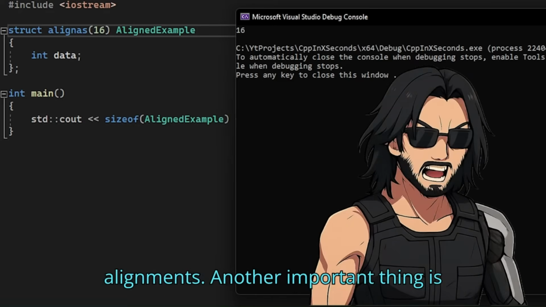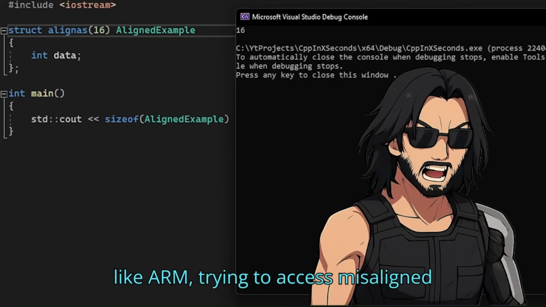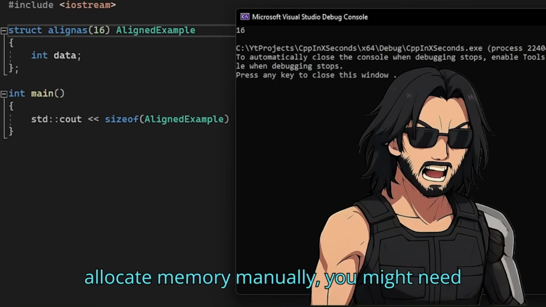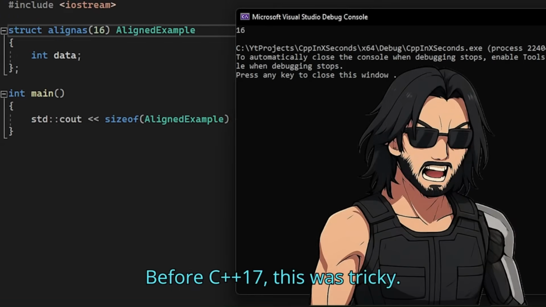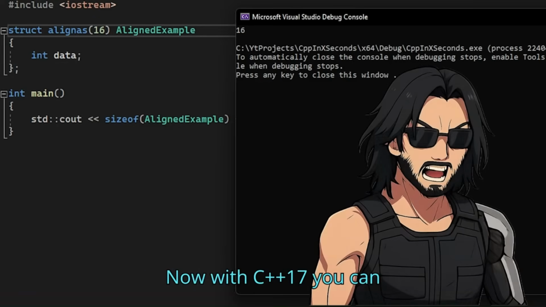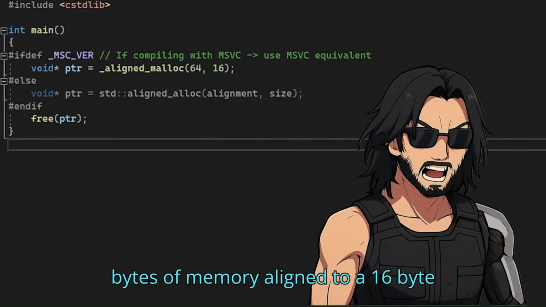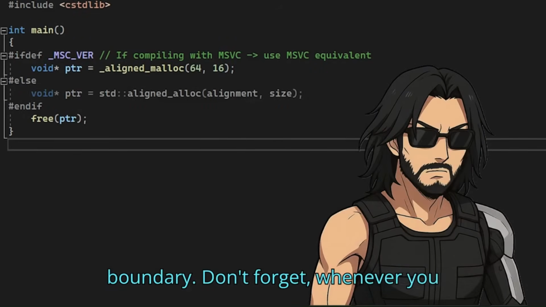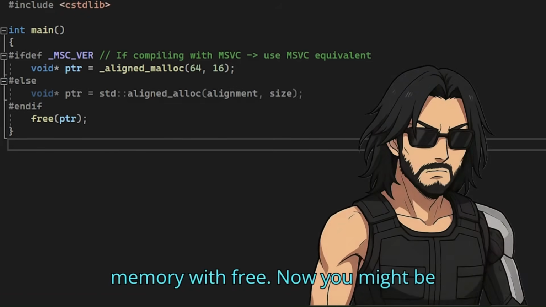Another important thing is that improper alignment can cause undefined behavior. On some architectures like ARM, trying to access misaligned memory can cause a crash. When you allocate memory manually, you might need to ensure proper alignment yourself. Before C++17, this was tricky. Now, with C++17, you can use std::aligned_alloc. Here is an example. This allocates 64 bytes of memory aligned to a 16-byte boundary. Don't forget, whenever you use aligned_alloc, you need to free the memory with free.